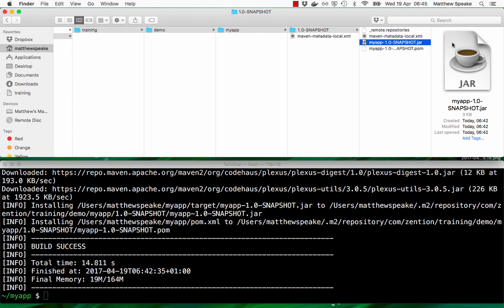Anyway, that gives you a good idea of how the local Maven Repo cache works, and how it's populated in a just-in-time way and caches the artifacts locally. We'll see how to develop with Maven in the next videos, so stay tuned.